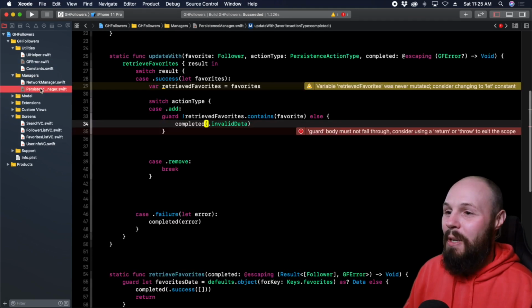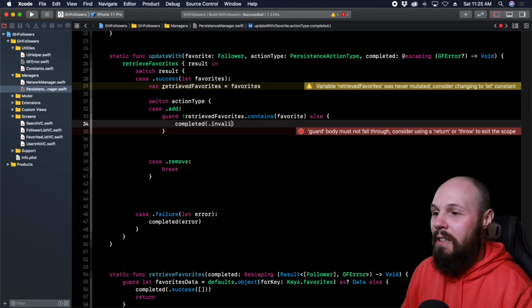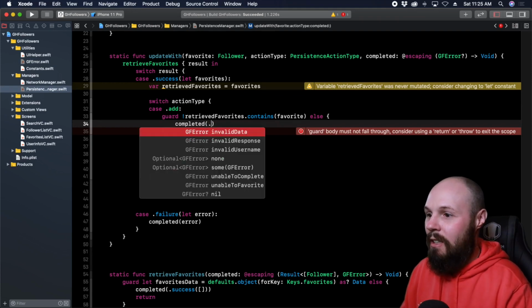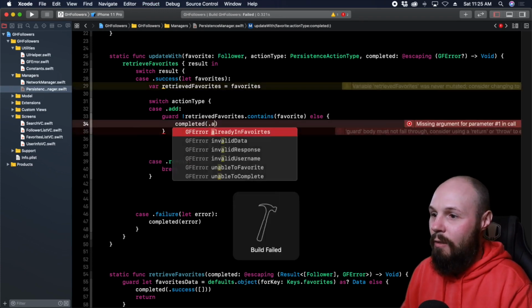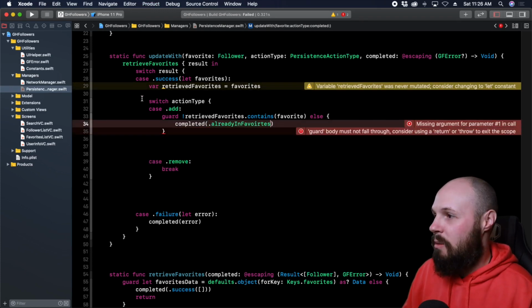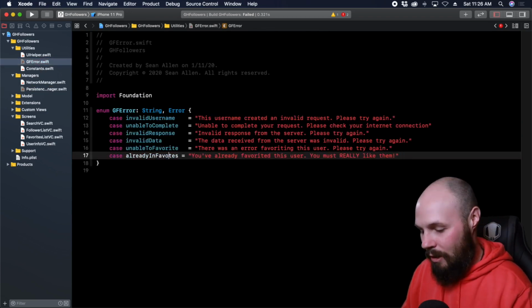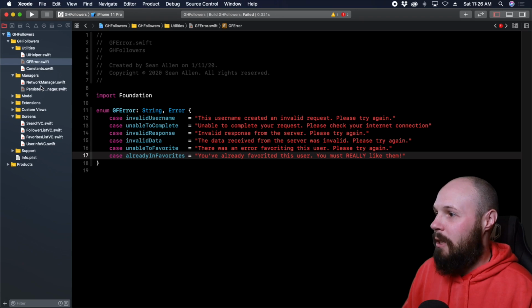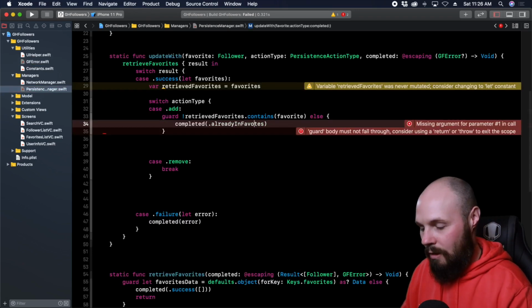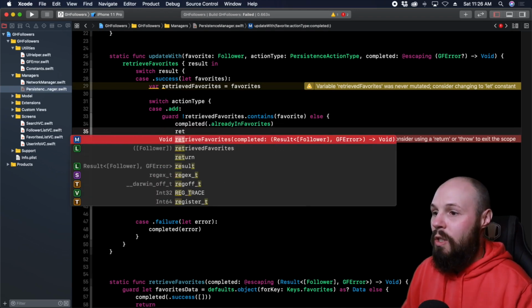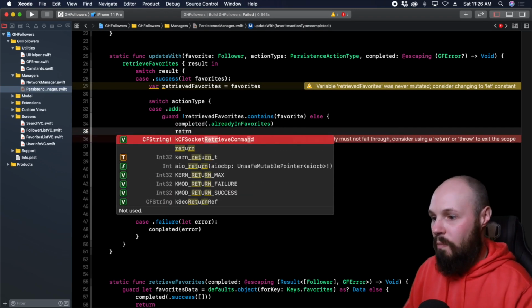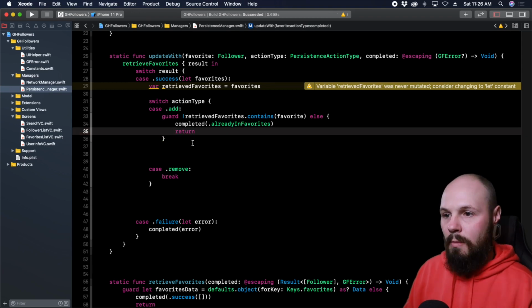So back to our persistence manager. Now instead of passing back completed invalidData, we're going to pass back, again Command B, get some autocomplete action, alreadyInFavorites. I did not spell that right in my error here. alreadyInFavorites. There we go. Back to persistence manager. Command B, make sure that's all good. And then we want to return, right? Once we show that error, we're done. We want to return out of here. So that's our check to make sure our favorite doesn't already exist.